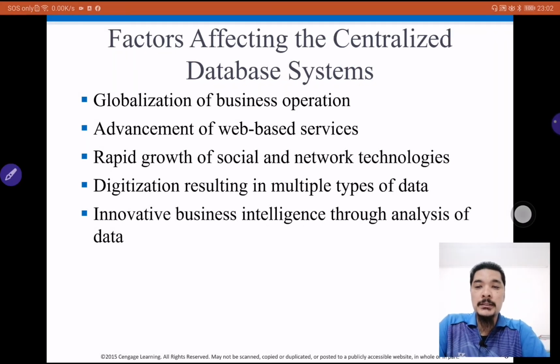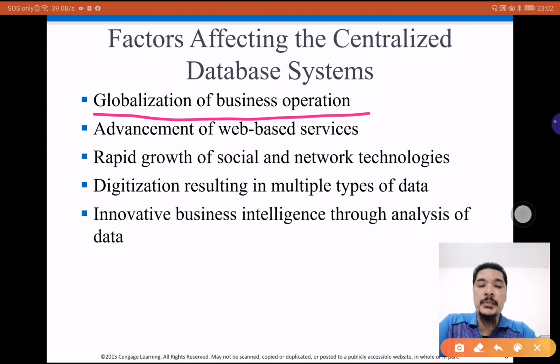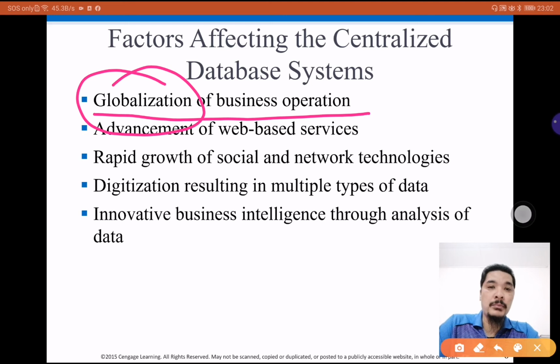Okay, number one is globalization of business operation. So meaning that all the business like ours, UiTM is considered throughout all over Malaysia. So we have more than 30 campuses, more than 30 branches, and so on. Okay, so our business is wide, broadened. So we are trying to globalize the business operation. So we cannot put all the data in all our campuses. So we need to centralize the data. Okay, so that's number one.